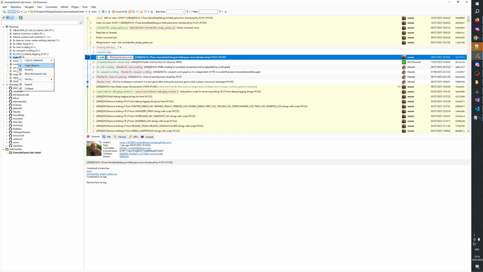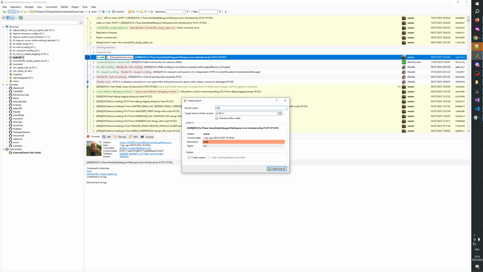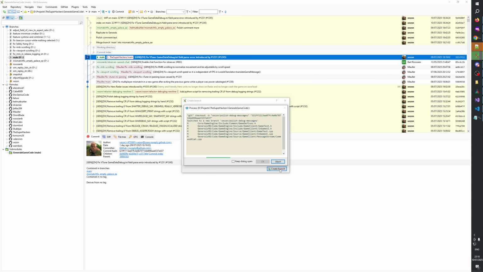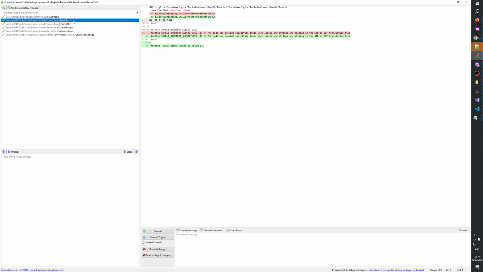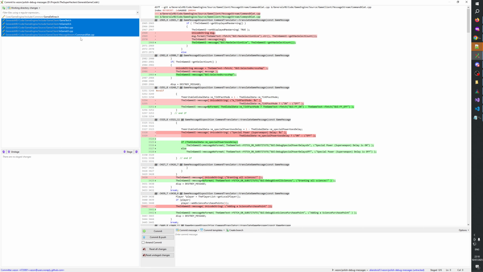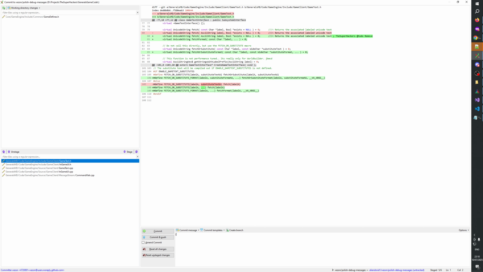Okay, let me create a new branch. Call this debug, or let's call this a polish debug, debug messages. So this is 0 hour. How do we call this?